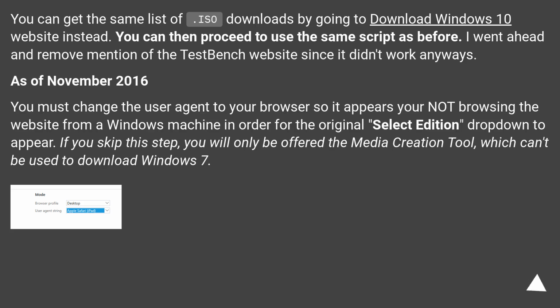As of November 2016, you must change the user agent of your browser so it appears you're not browsing the website from a Windows machine in order for the original Select Edition drop-down to appear. If you skip this step, you will only be offered the Media Creation tool, which can't be used to download Windows 7.